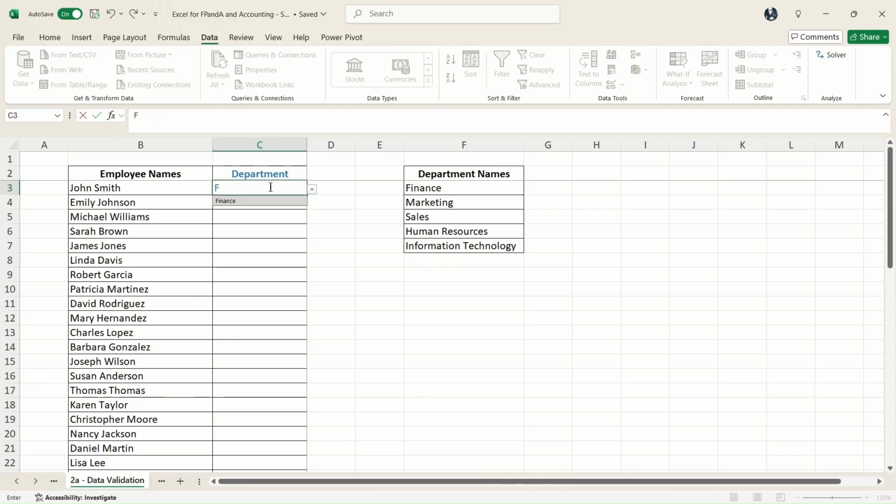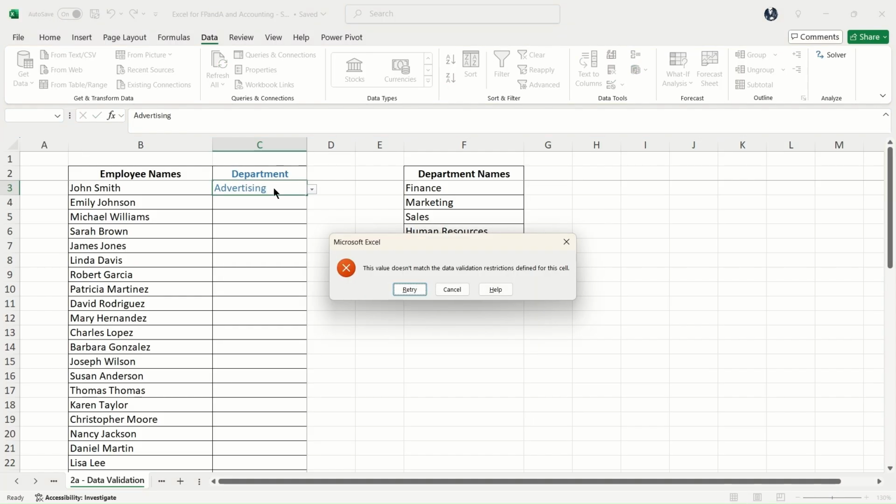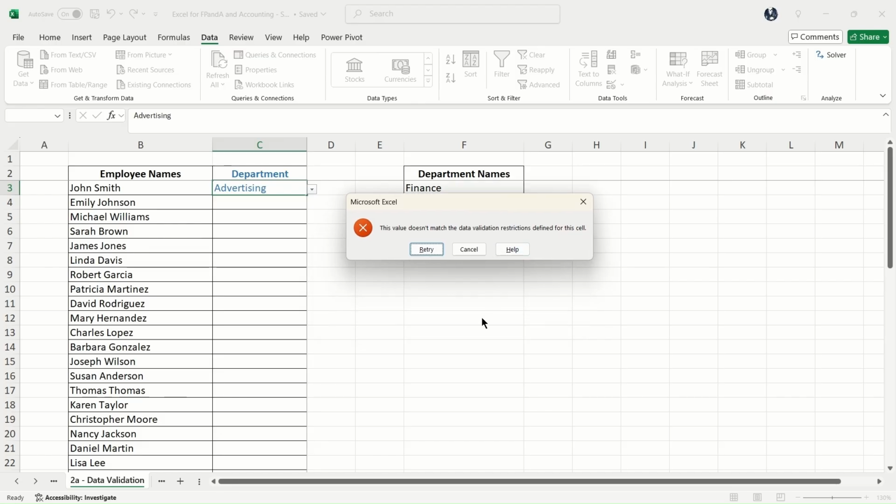For example, if they start typing finance, this option appears here, right? And then they can use this to enter this information. If they try to enter something different, for example, advertising, and they press enter, you see an error message shows up. So this way you can ensure only the data that you need is entered here.